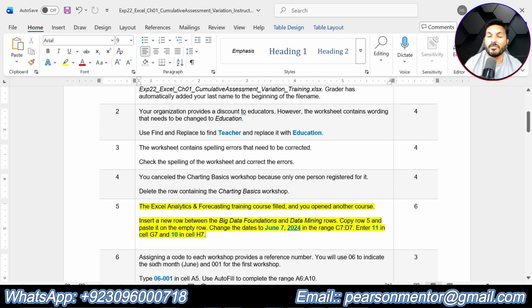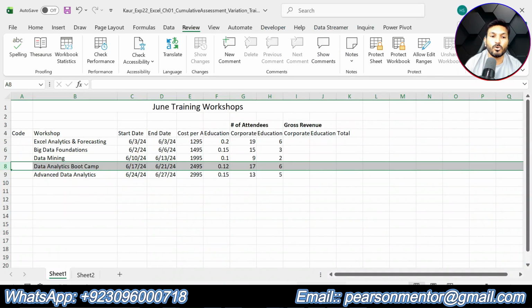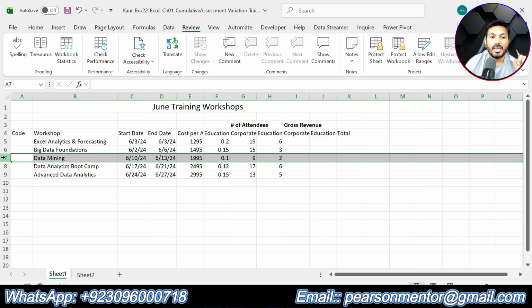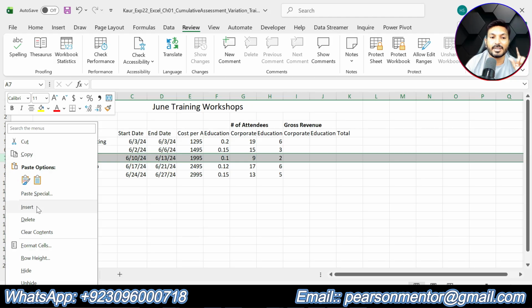Step number 5 of the assignment says the Excel Analytics and Forecasting Training course failed and you opened another course. Insert a row between the Big Data Foundation and the Data Mining rows. So we are supposed to insert a row between these rows. We will select row 7, right click and click insert.